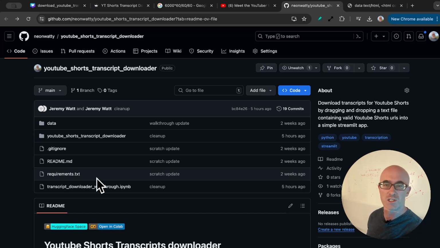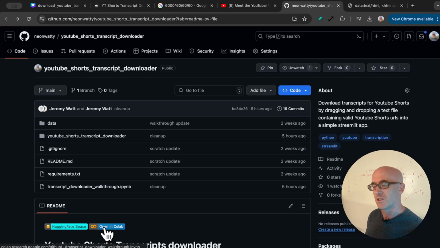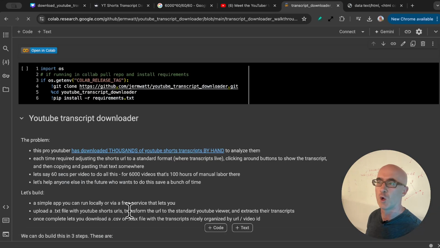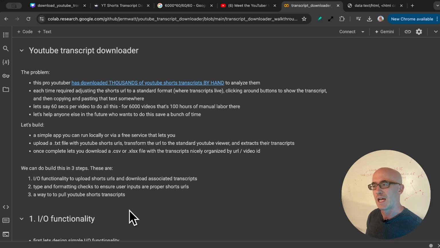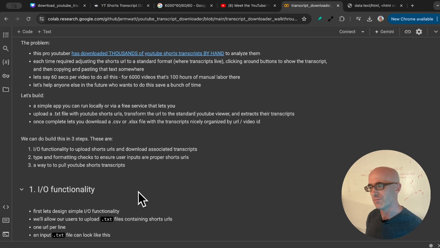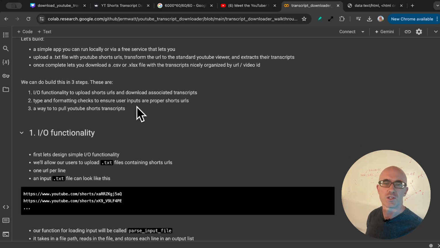Now, if you want to stick around to see how this works, it's very simple. There are about 3 moving parts. To see how this works, click on the Colab button here. This will open up a notebook that walks through the main functionality on the back end. At the top, there are bullet points just outlining the problem, which is pulling shorts transcripts, and the fact that doing so by hand is very painful. There are 3 parts to the back end.